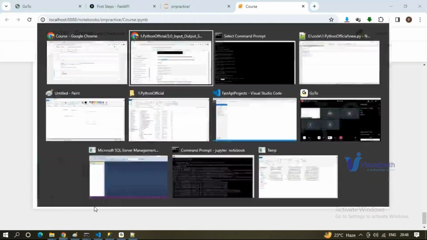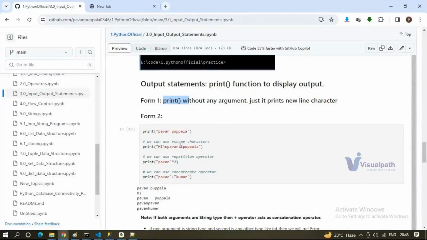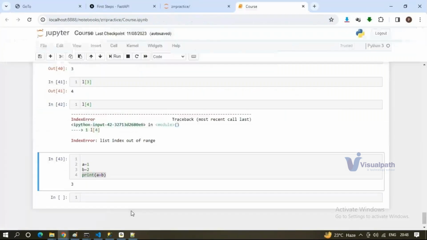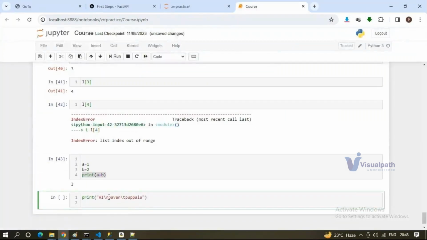But here we have some different formatting strings. So in different ways we can print the output. For example, if I give the escape character here, slash n is nothing but next line. Slash t is nothing but tab space.